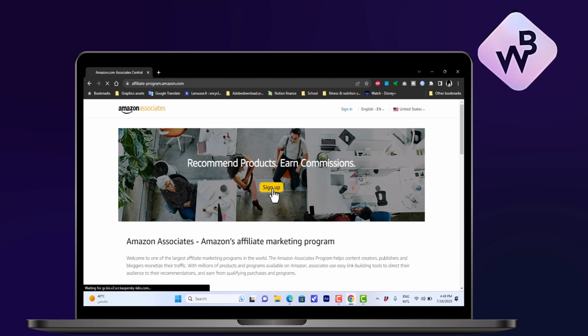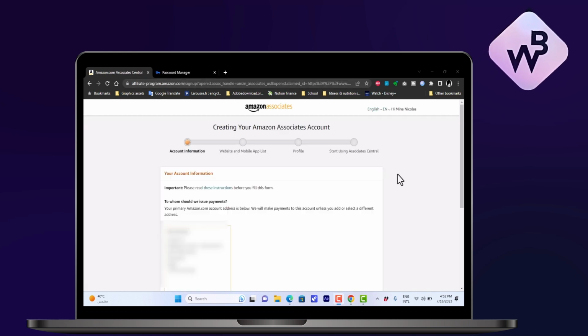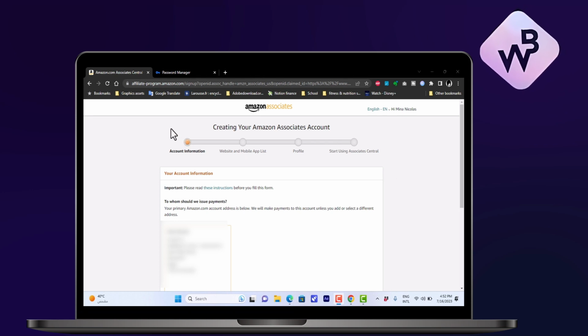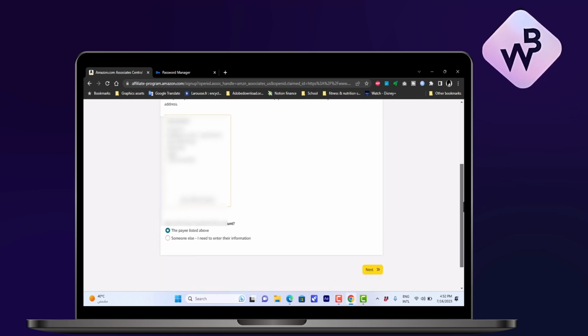Click on sign up. It might ask you to sign into your account. If so, go ahead and sign in, and you'll be redirected to this web page here. If you scroll down, you can check your information here, your address, phone number, your name and everything. If this information is correct, you can click next.